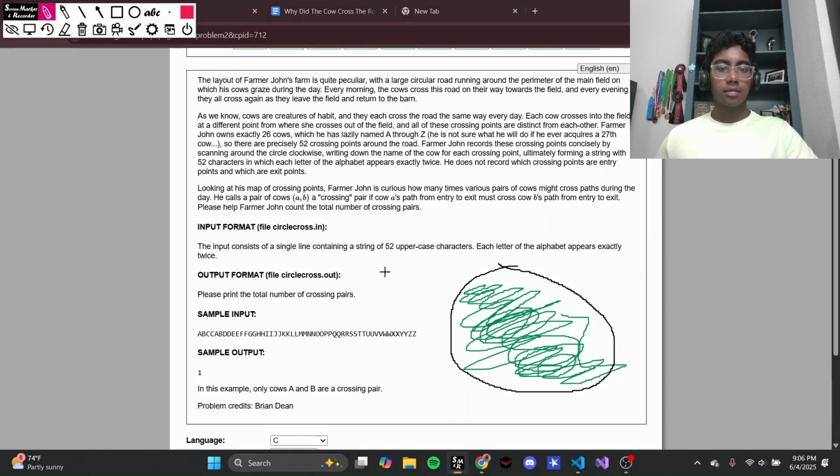So say that we have cow A and cow B. Essentially, if cow A and cow B's paths must cross, like there's no way for them not to cross, then they're a crossing pair. We'll look at how to determine if they're a crossing pair later. The input format is just what Farmer John has recorded, the 52 crossing points, and we have to output the number of crossing pairs.